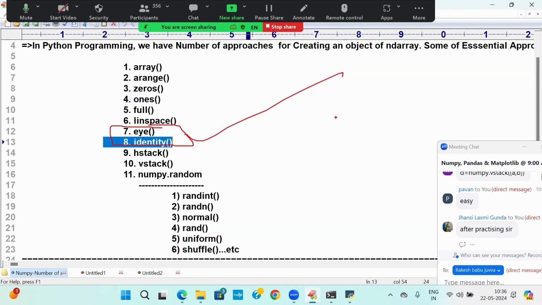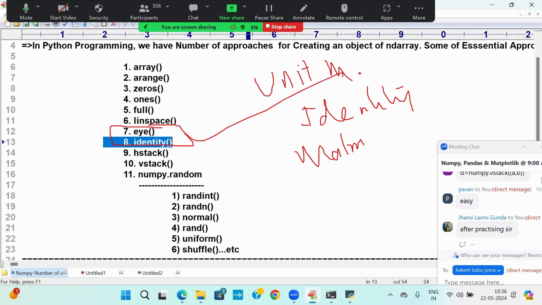Tomorrow I am dealing with the identity matrix. Identity matrix is also known as what? Unit matrix. Do you know unit matrix? All principal diagonal elements are 1. Principal diagonal, non-principal diagonal, operations on the principal diagonal, all those things will come across in tomorrow's class. Identity and then I, very, very important.